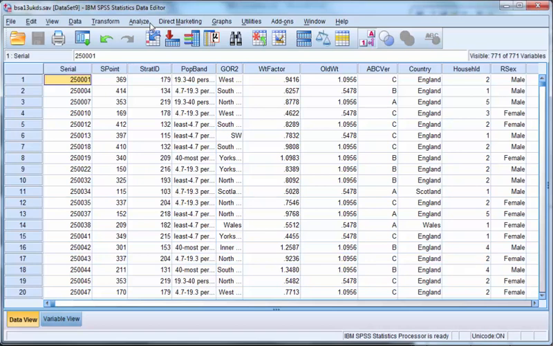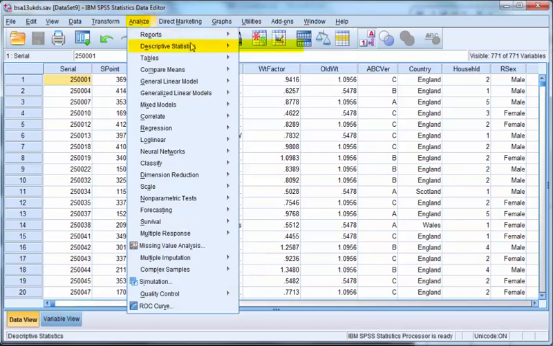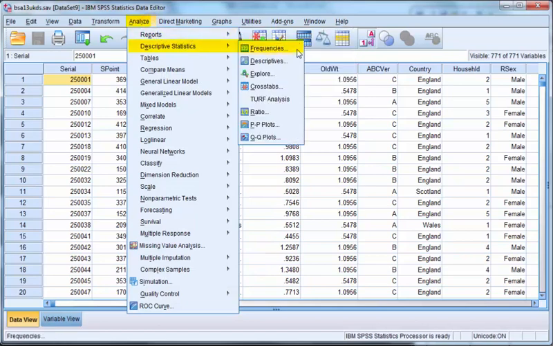Here, we will look at producing some basic descriptive statistics that are appropriate to ordinal data variables, as well as one-way frequency tables, bar charts, and pie charts. Click on the Analyze, Descriptive Statistics, Frequencies menu.